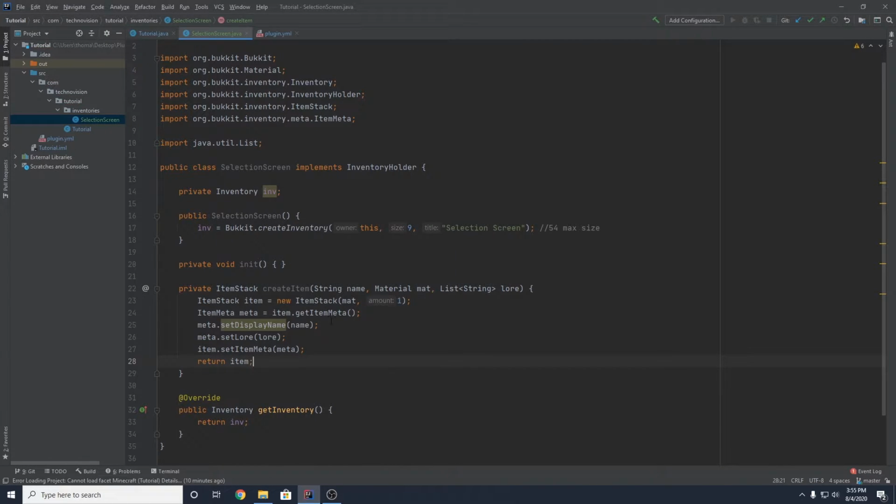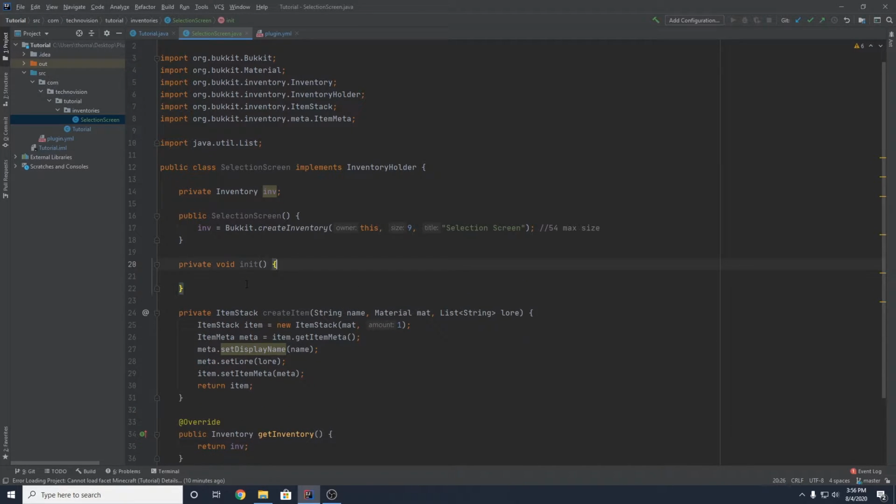All right, so now we don't have any items yet, but we have a way to really easily make custom items with a name and some lore. So we can use this method now in our init method here. Because I want to again do lime stained glass panes on one side and red on the other side, I'm just going to have a for loop through half of the slots and do the same thing over and over again.